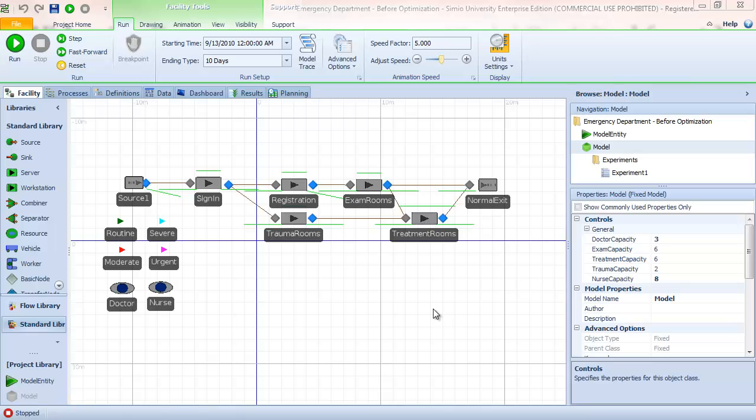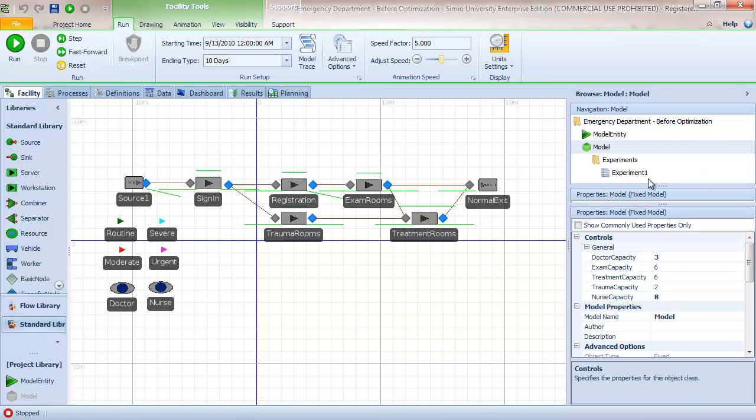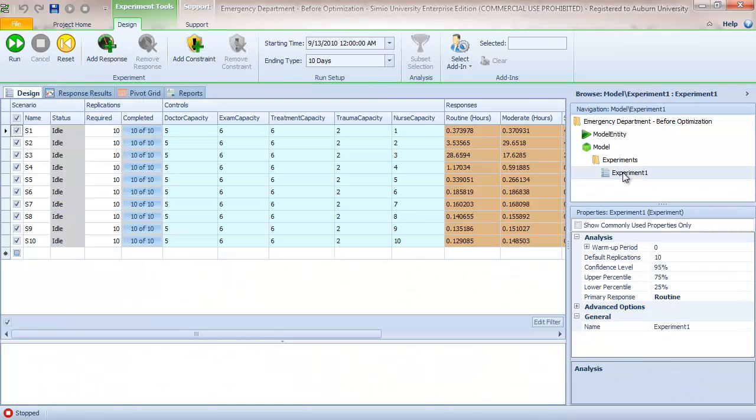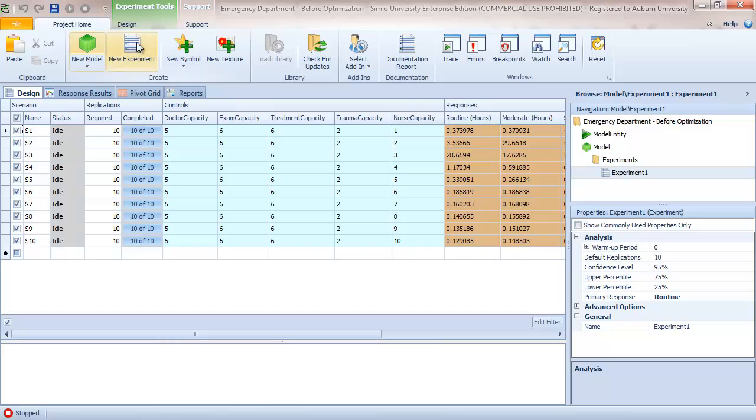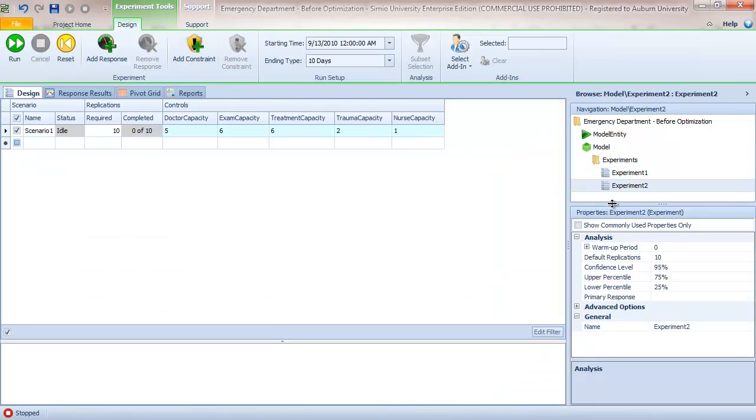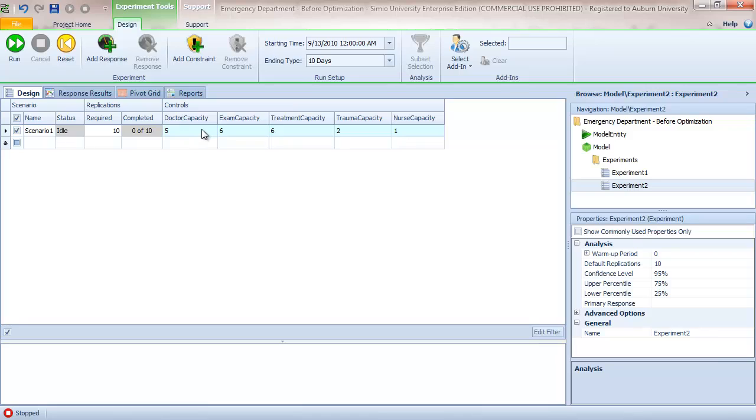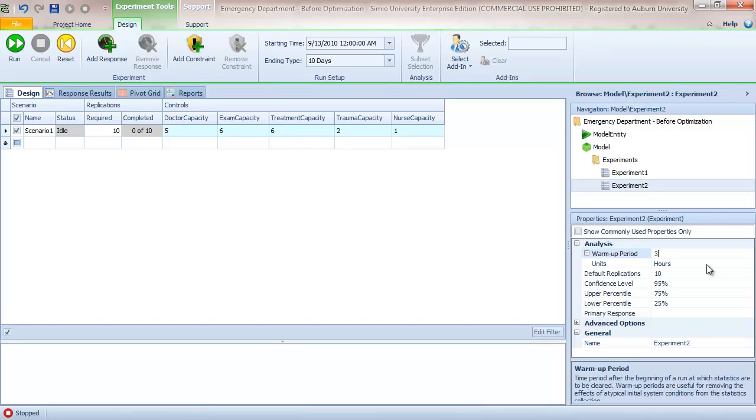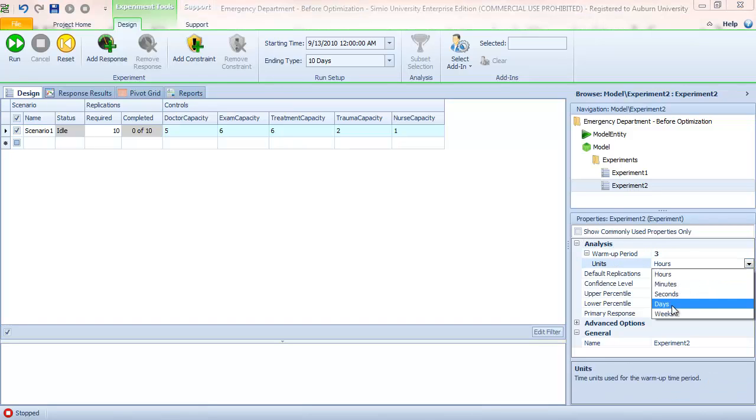So this is the model that we left off with in the last video, and you can see that we have the experiment that we defined. And so what we'll do to start out is create a new experiment. So I'm going to go to Project Home and click on Create New Experiment, and we can see that we have the same doctor, exam, treatment, trauma, and nurse capacity reference properties that we had before. And I'm going to set the warm-up period as we had it before to 3 days. So we run for 10 days with a 3-day warm-up.